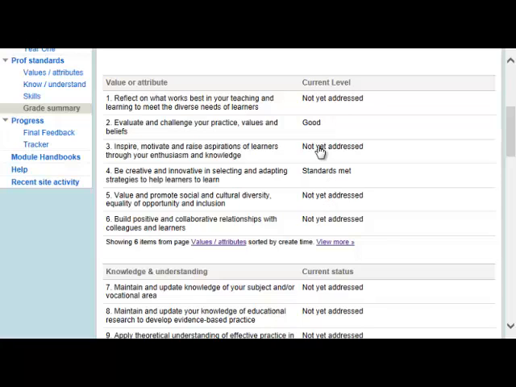you can say that you're good with regard to values and attributes. If you've got a mixture of good and standards met, you would say that you were standards met. So until you have them all, or the vast majority of them, you need to say that you fall to the lower level rather than being able to access the higher level.